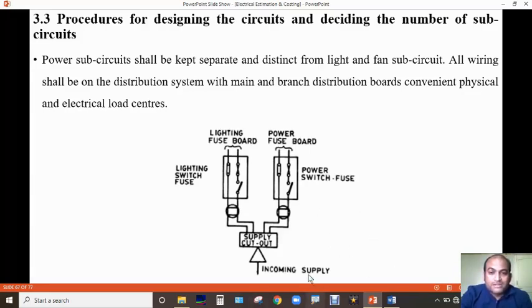In the picture, you can see this is the incoming supply, and it is further from the supply cutout. It is divided into two circuits. The first circuit is for fan and light load, whereas the second subcircuit is for power and heating load. For the protection point of view, we should provide fuse and MCBs to these subcircuits.